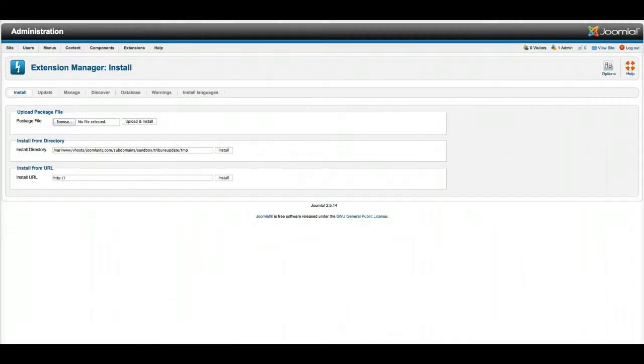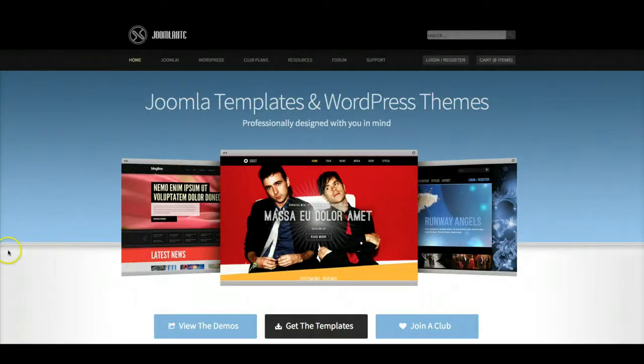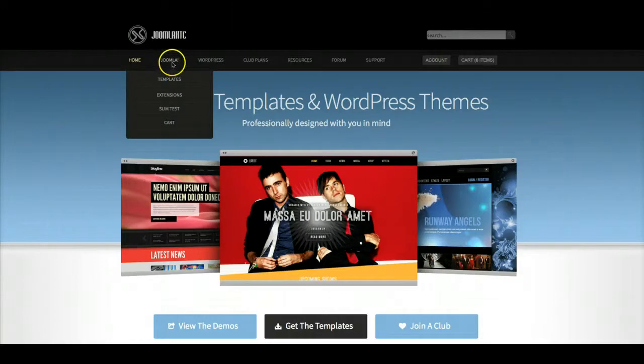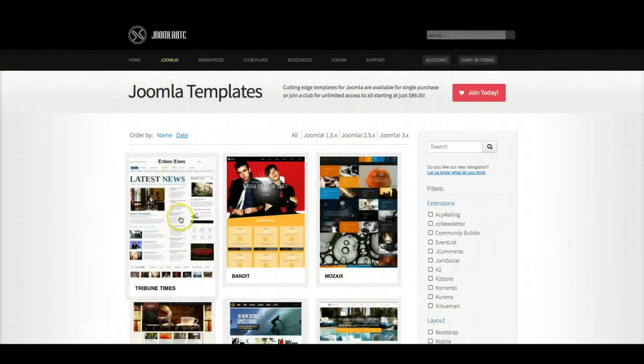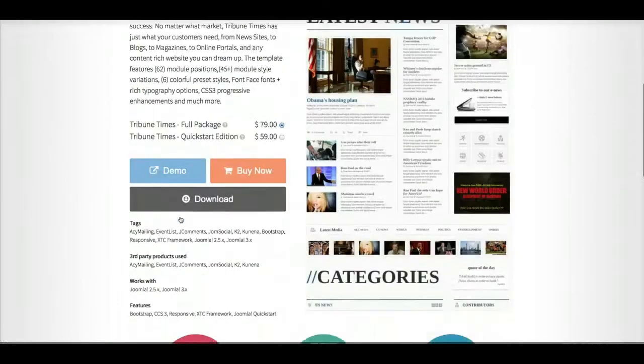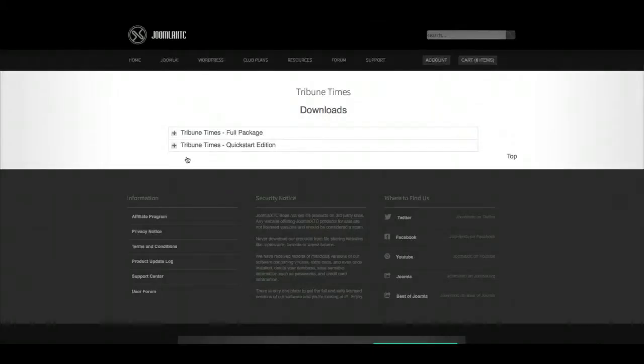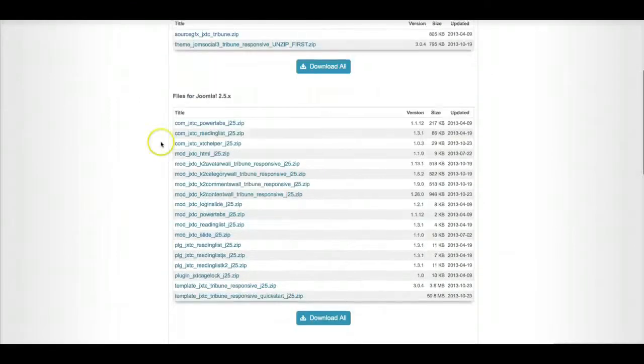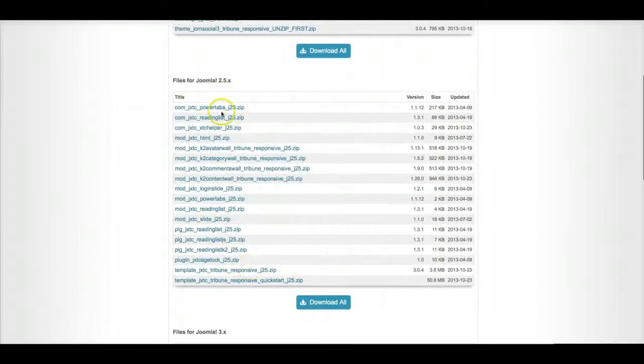Okay, so next let's go to our website, JoomlaXTC.com. Now you're going to want to click on the login and register and log in. Now that you're logged in, you're going to want to go to the Joomla templates. You're going to want to go to Tribune Times and go to download, and you want to go ahead and download all the files available for it, because we're going to upgrade all the files and the template itself.